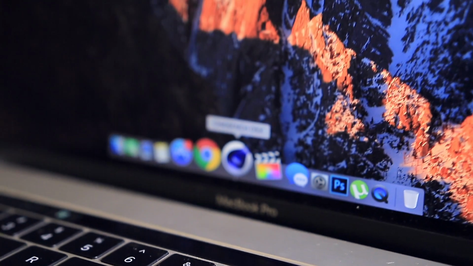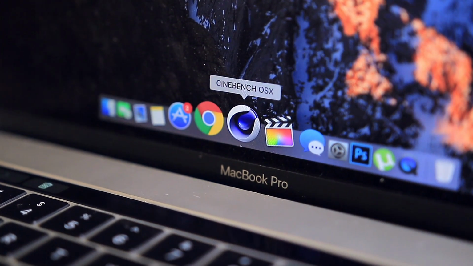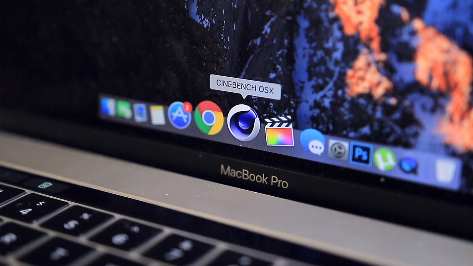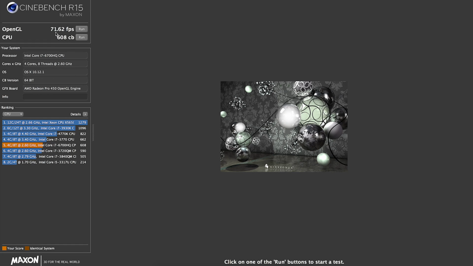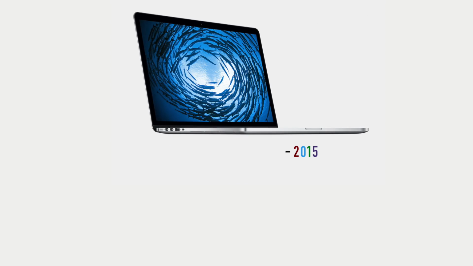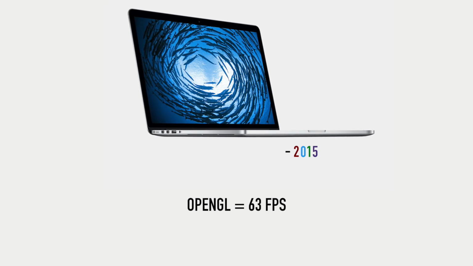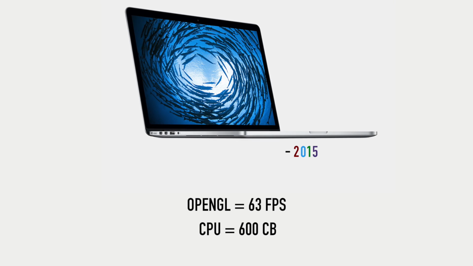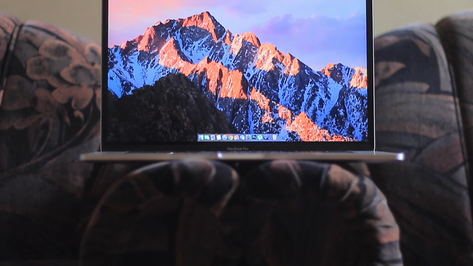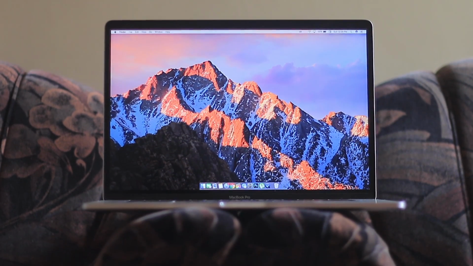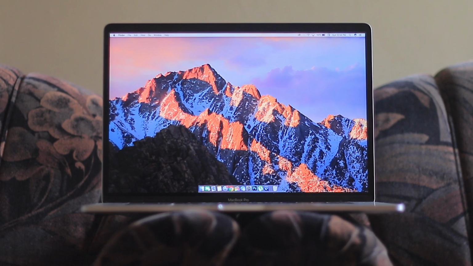Anywho, last but not the least is Cinebench, which happens to be my personal favorite benchmark app to test a device. Upon running it on the 2016 MacBook Pro with the touch bar, it got a fairly impressive almost 72 frames per second and slightly over 600 points in the CPU department. Fun fact, the 2015 MacBook Pro is not that far behind this laptop, with almost 63 frames per second and 600 points in the CPU department. So not a very drastic improvement, not a major leap in the 2016 update of the MacBook Pro, but it's definitely a little bit better.